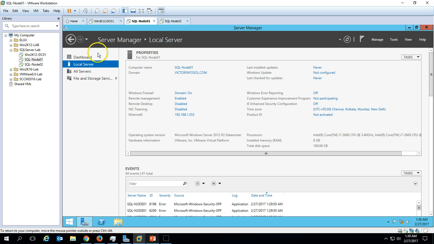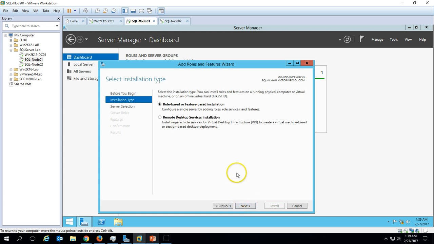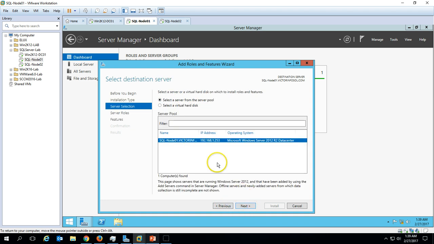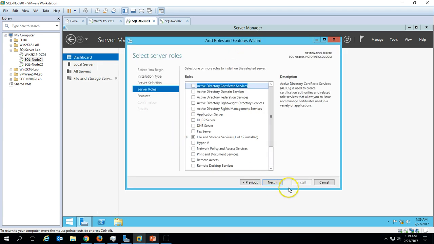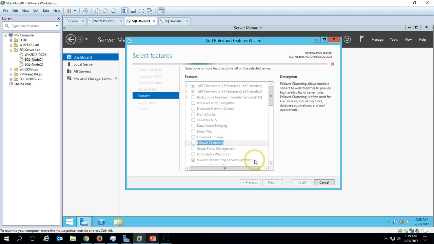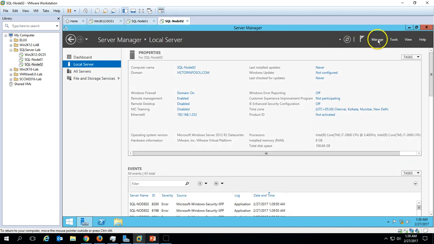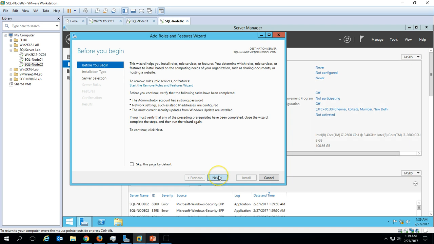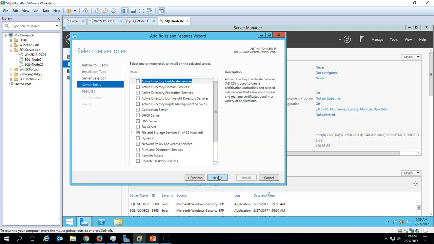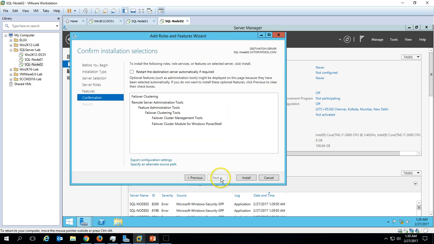Make sure you are on the SQL node, click on Manage, Add Roles and Features, click next. Here you have to select role-based or feature-based installation because Windows failover cluster is basically feature based. Click next. Here's your server, click next, and on the roles page there is nothing to select. On the features page we have to select Failover Clustering, add features, click next and install. Then do the same procedure to install failover clustering on my second node, SQL node 2. On the features page click Failover Clustering, click next and install.